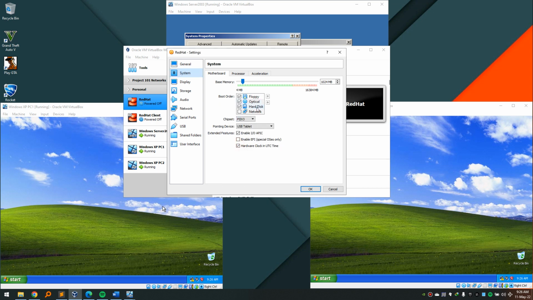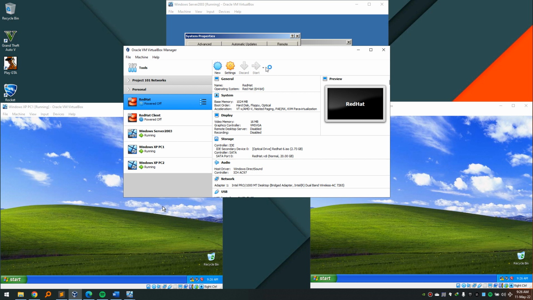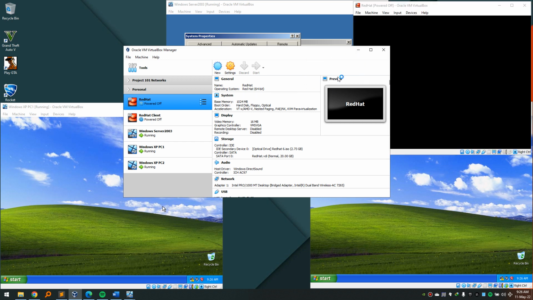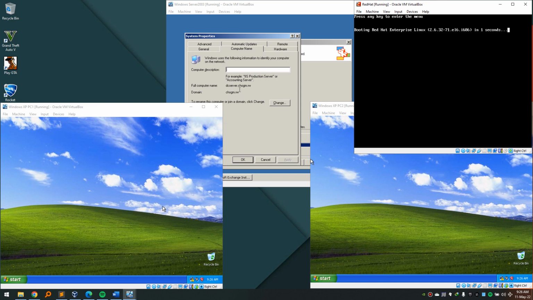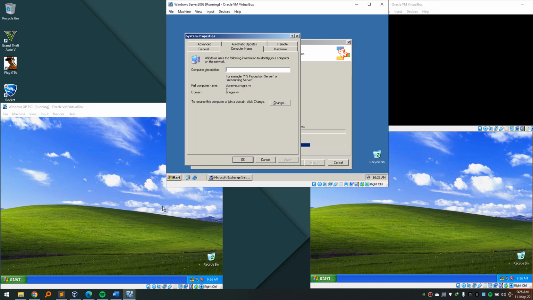Reload the settings. Click here on hard disk, make it first priority. Click OK, start again. While it is rebooting, I was saying on the Windows server the domain has been configured. It's called chagam.rw. Click OK.